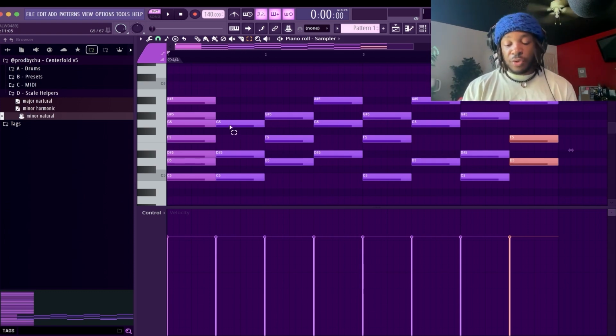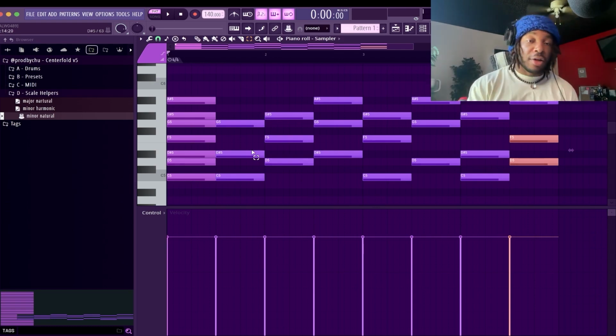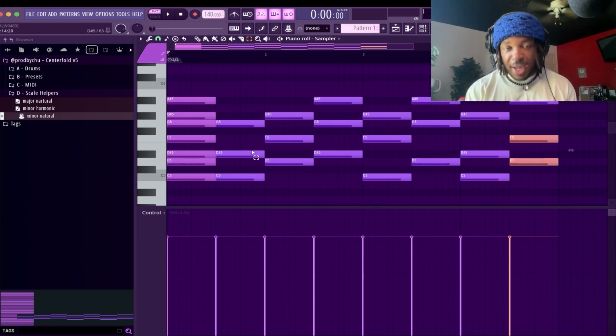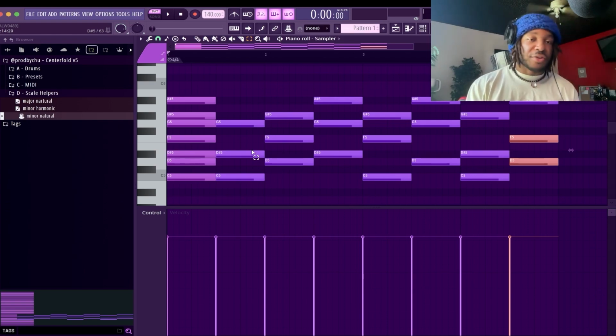That being said, you can basically take any of these chords as long as they're in the same scale and put them together to make the base of your playset. Another thing I want to say is I do not care about the scale helpers in FL Studio. That's not going to help you with the concept that I'm talking about.